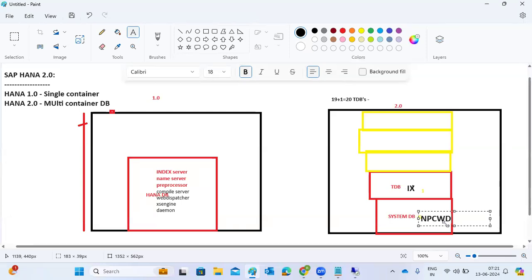Sir, what is the difference? This is the difference here. Each tenant DB contains the index server and access engine. If you install one more tenant, then one more index server will come. But the system DB is standard. The system DB is only one, while n number of tenants can come.